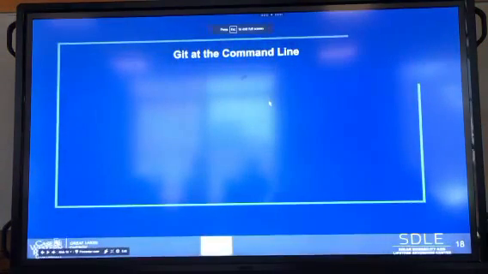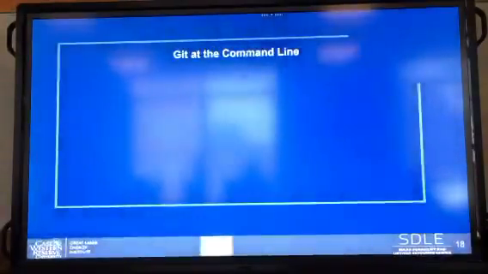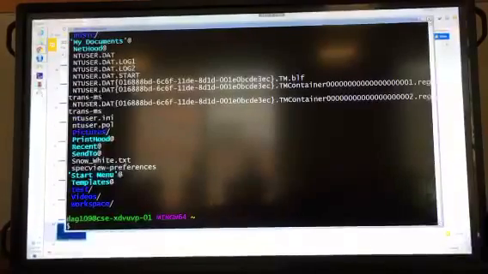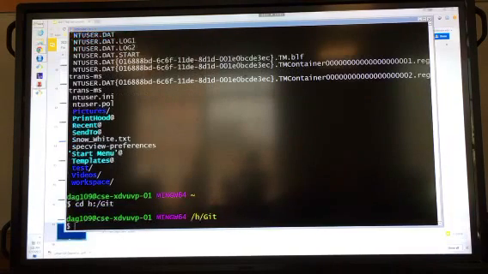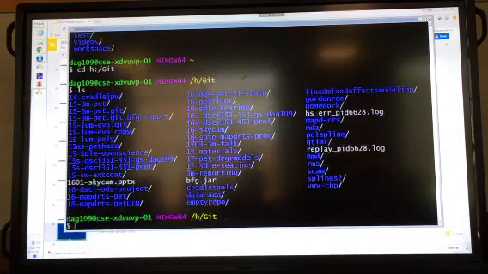So now we can look at Git at the command line. I will change directories back to my H drive. And I have a folder already set up to hold a lot of my Git repositories. Since I work a lot with Git repositories, you can see I have a number of repositories already pulled down.